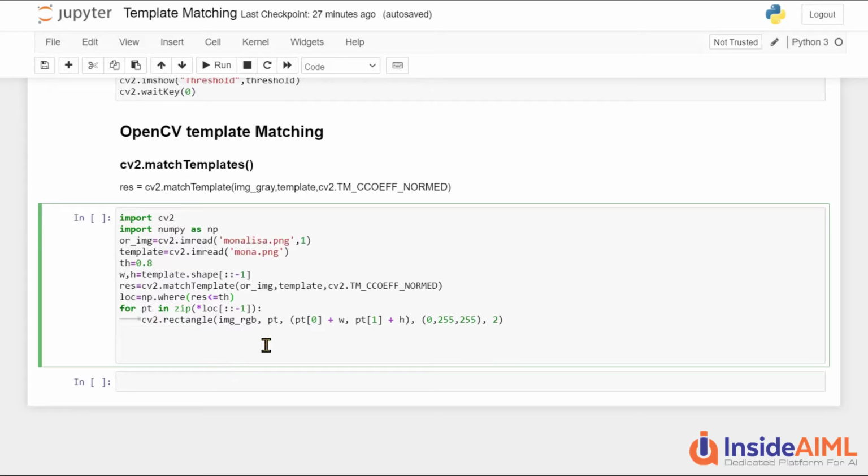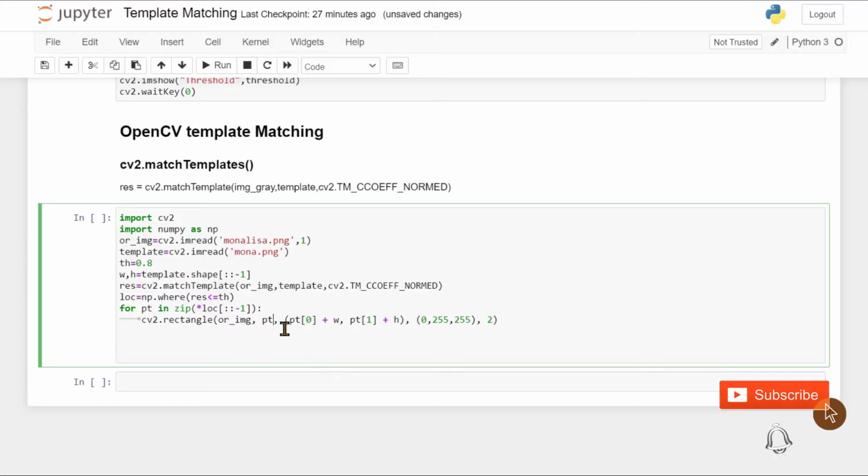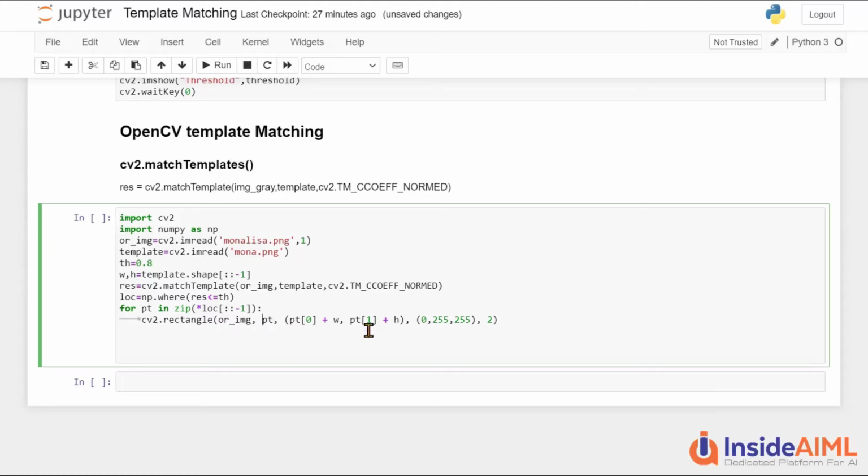So basically there are three inputs. First, we take the image on which we have to perform the task. So it would be our OR image, because on the original image we have to show our task, what we have worked on. Then we have to put the point over here. This point is an array which has first the width and second the height. So over here we have to put that location itself. Now this is pt0 plus w and pt1 plus height.